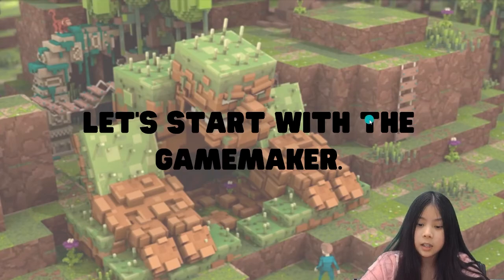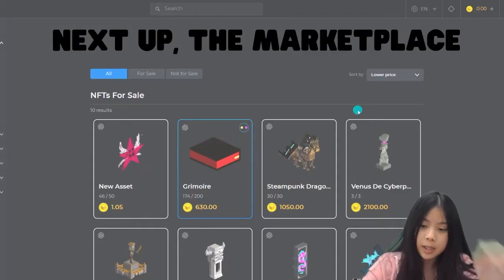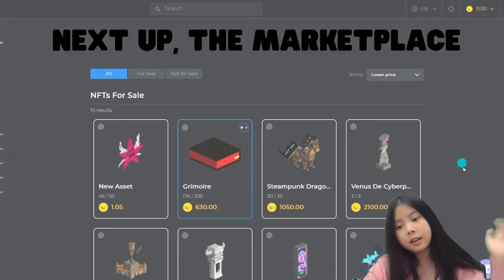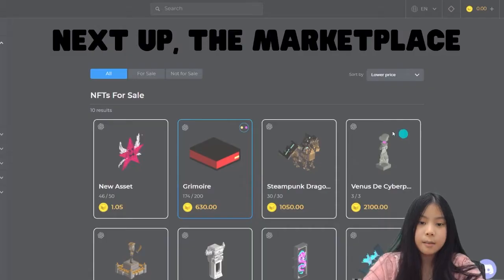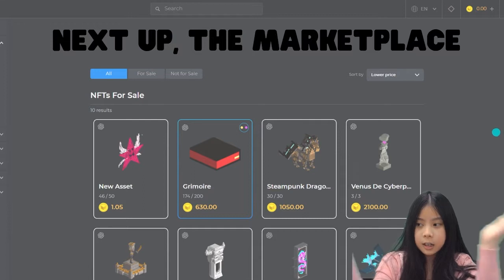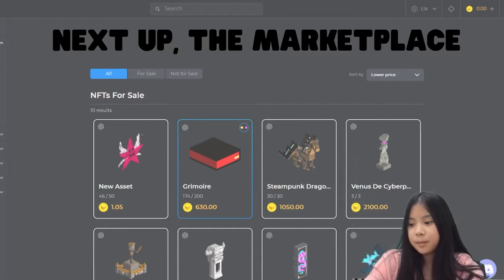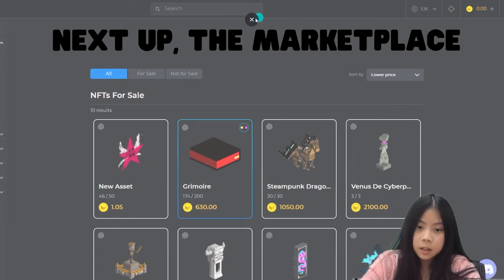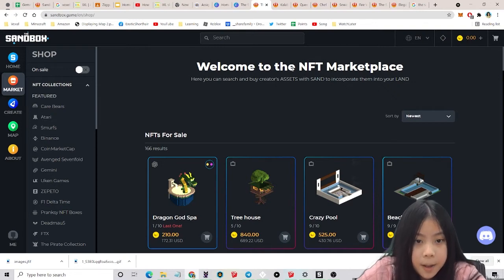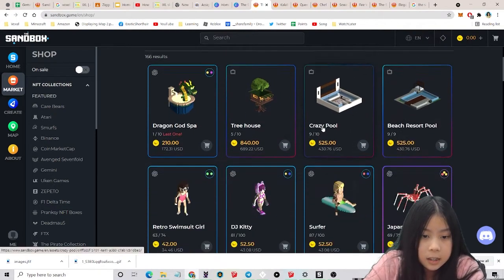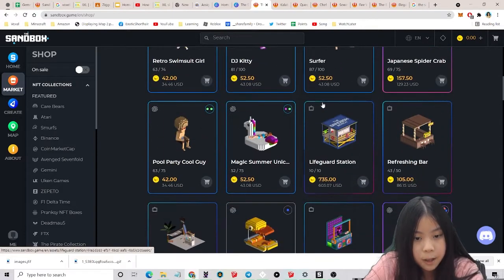So let's move on to the marketplace. Now, as you remember, there's actually 3: Voxedit, Gamemaker, and Marketplace. Marketplace is the connector of Voxedit and the Gamemaker. So as you can see here, I'm in the NFT marketplace, and you can see all these awesome NFTs that people have made.